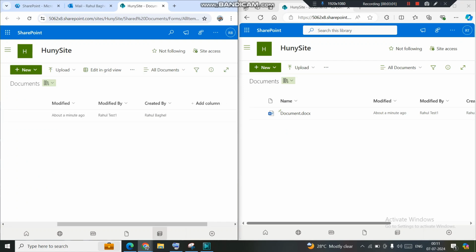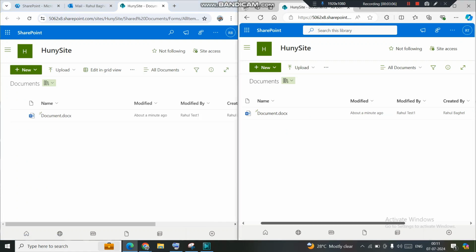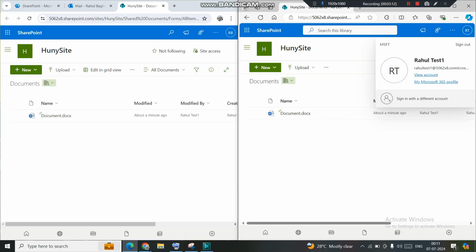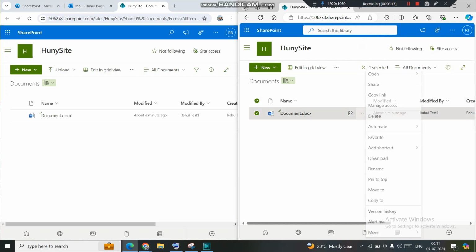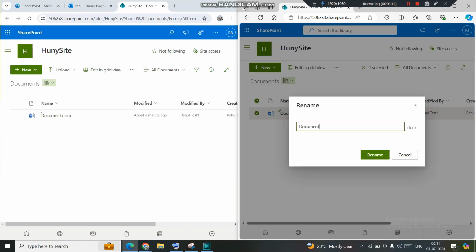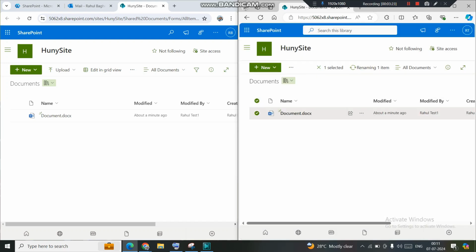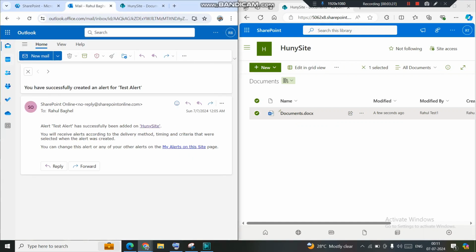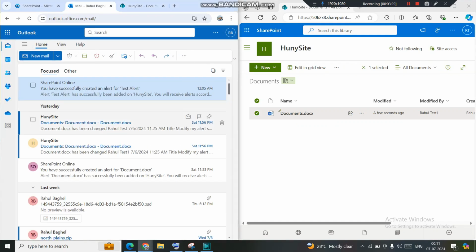Okay, Rahul Patel, and this is an existing item. So if I modify this from this account, Rahul test, I should receive an alert. So let's do the testing part. Okay, let's rename it, and let's just add an s to it. Let's rename this. Okay, so now I should receive an alert. So let's go to inbox and let's wait for the alert.